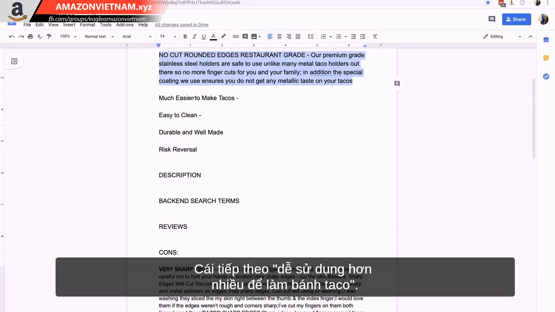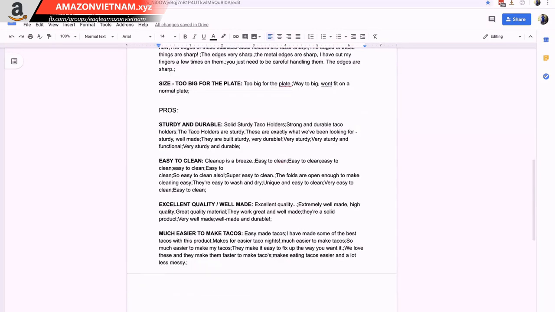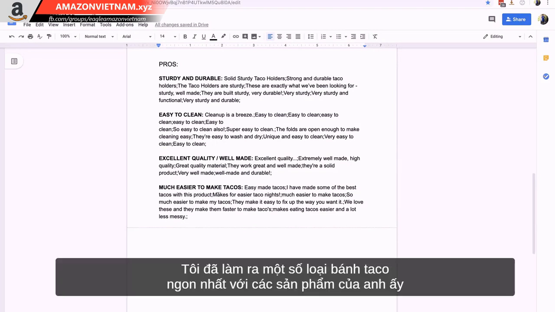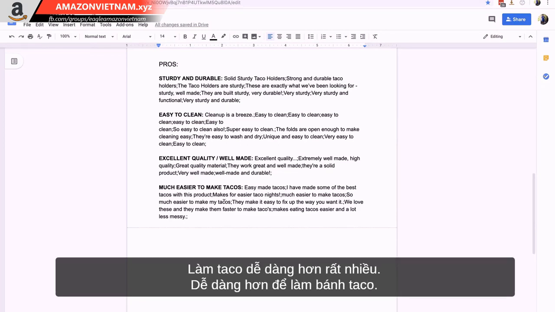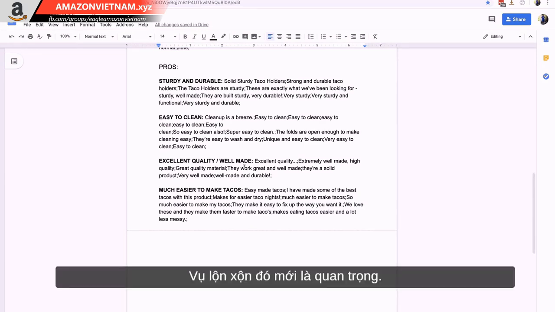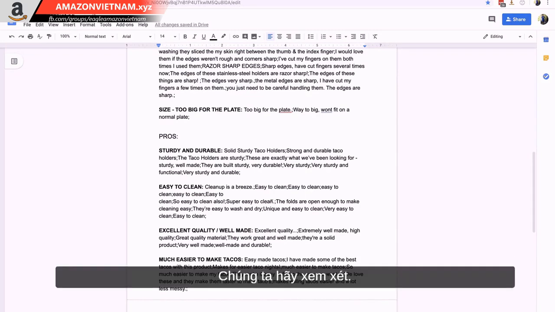So the next one is much easier to use to make tacos. So let's go see what people were saying. Easy made tacos. I've made some of the best tacos with this product. Makes for easier taco nights. Much easier to make tacos. They make it easy to fix up the way you want it. To make tacos, make eating tacos easier and a lot less messy. That messy thing is important. And I like this whole much easier to make tacos thing. But let's have a look.